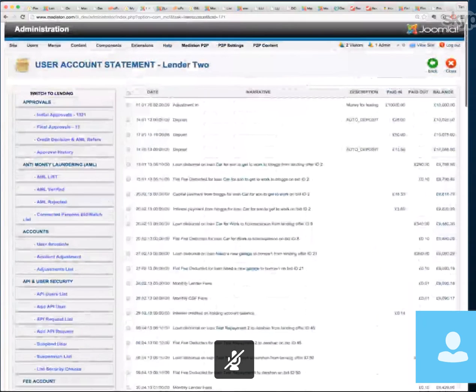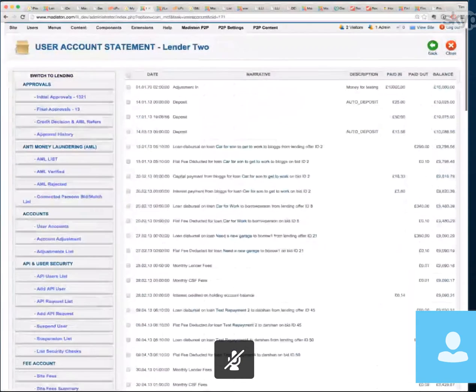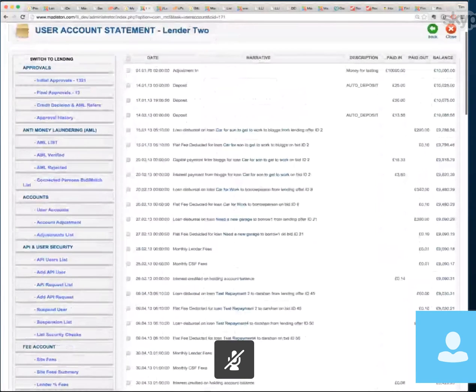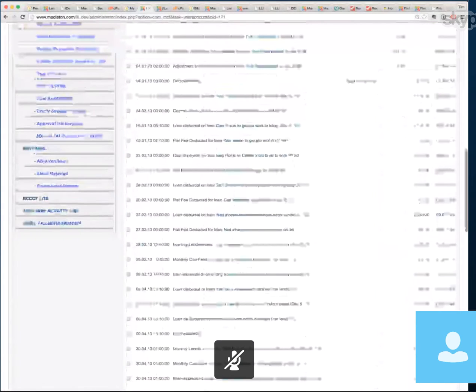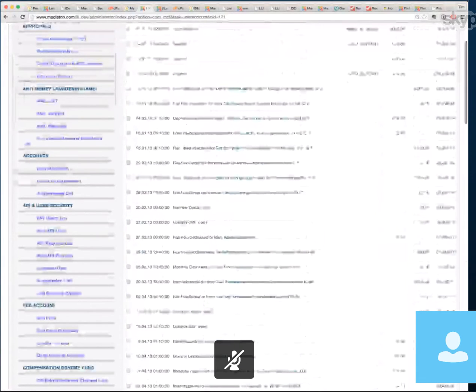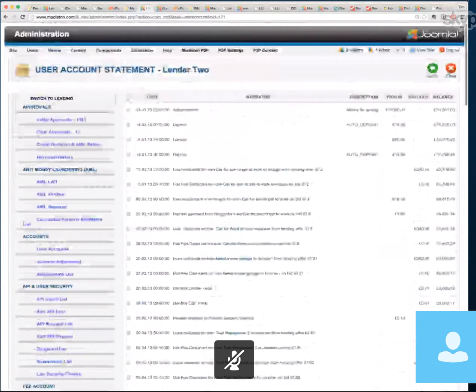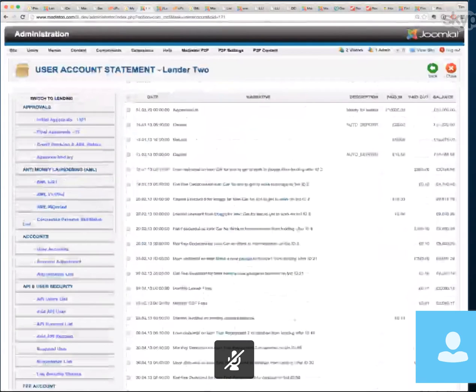So this is configured really like a bank statement. So you see paid out, paid in, paid out, balance. It's a running balance, and it shows every single movement, every principal repayment, interest payment, withdrawals, and so on, every possible movement. So you've got the full audit trail there. Okay. Adjustments I'll skip over.